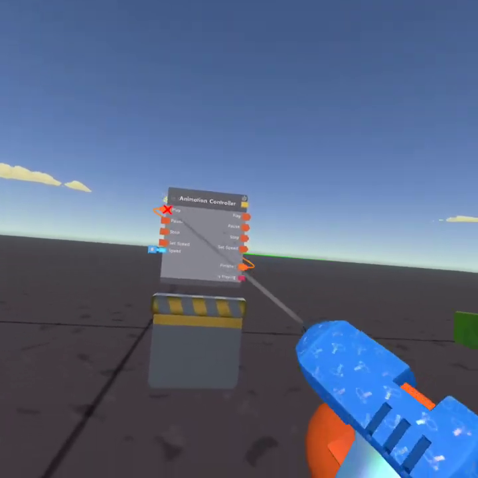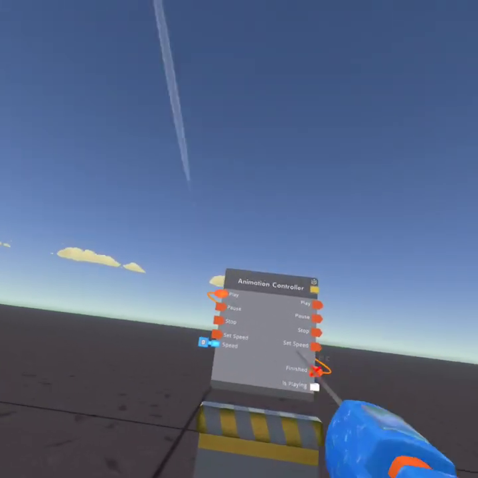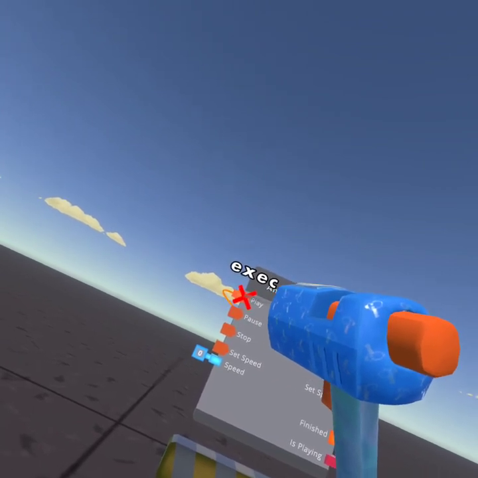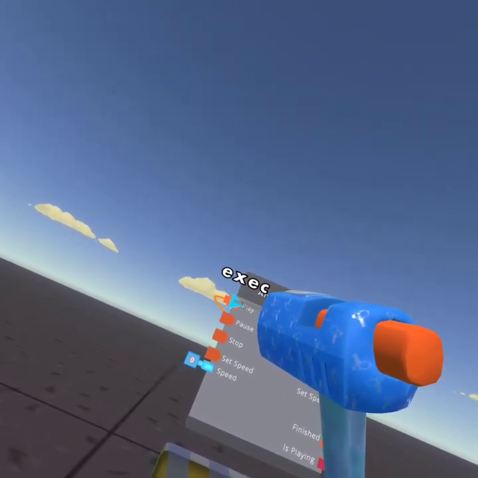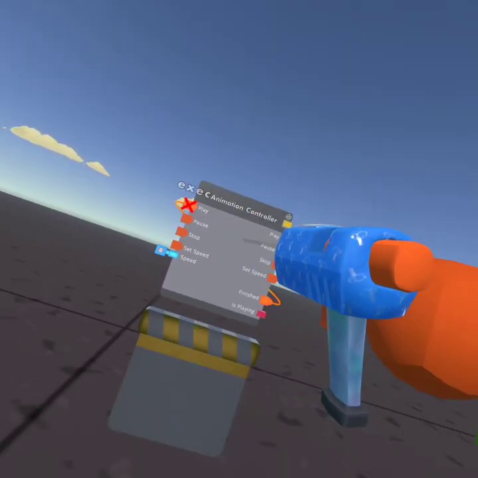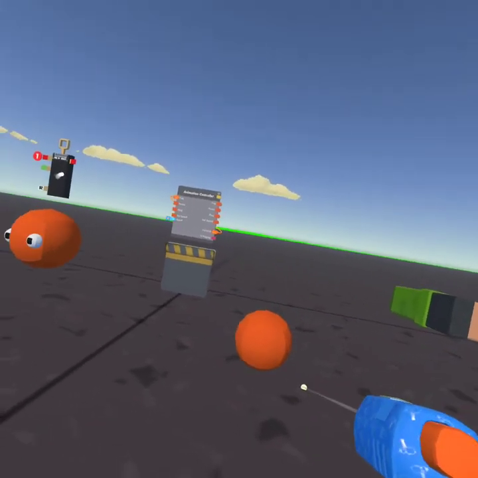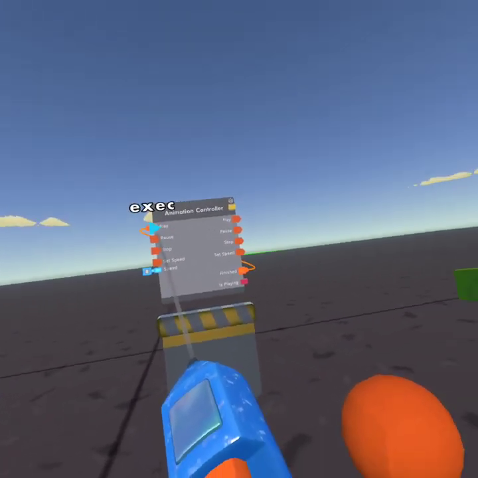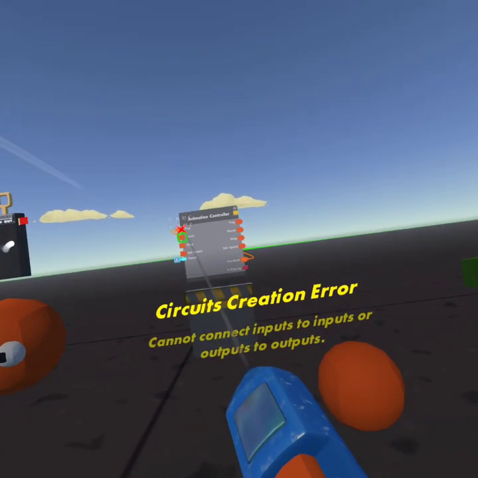So now you can take your wire tool, and you can hover it over the execute, and then hold it down until you see the blue play button, and then let go. And then it'll play. See that? Oh, I don't know why it didn't just play again.